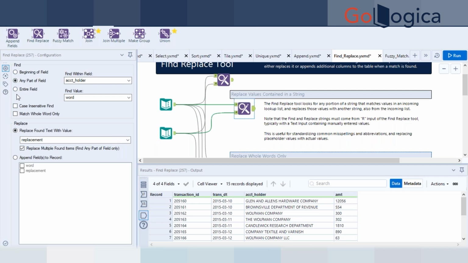Now there are three divisions over here. Like you want to have it from the beginning of the field. You can do any part of the field. It will find from any part of the field. And if you want to find in the entire field, like for example, this entire field you want to find for, you can select for entire field also.